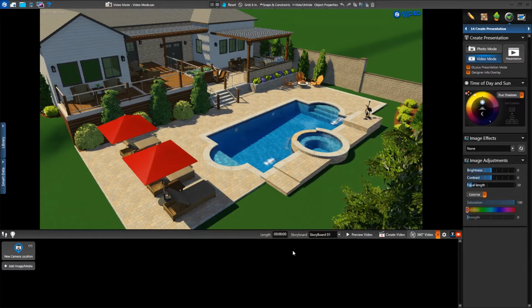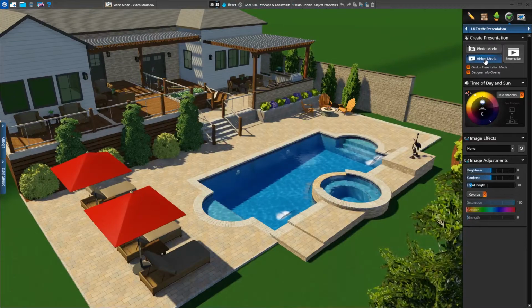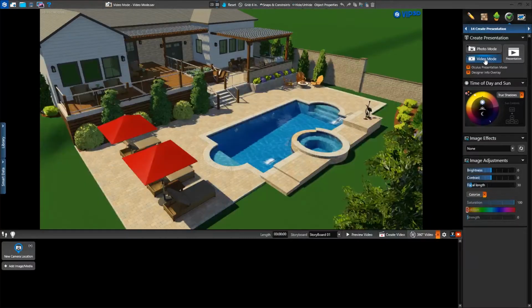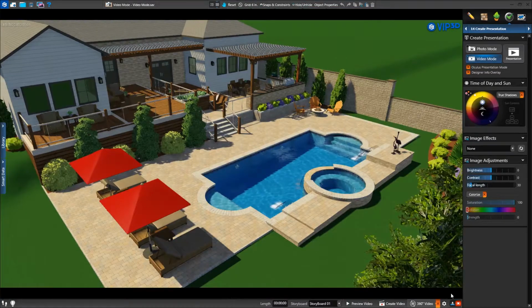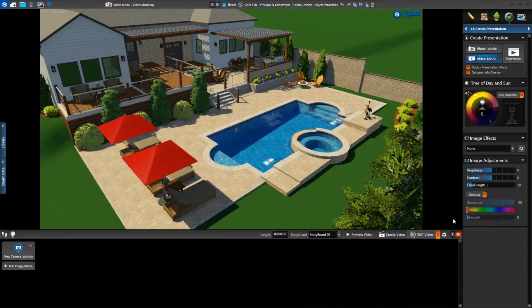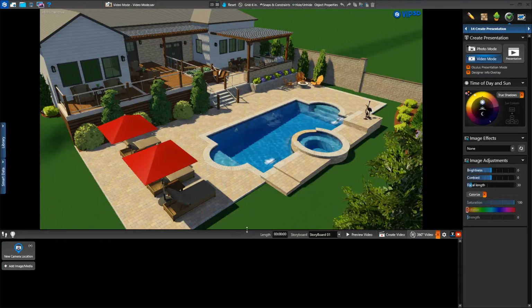We can exit video mode anytime by clicking on the Video Mode button again or the red X in the center bar. The center toolbar is found between the 3D view and the storyboard. We'll see the red X, which closes video mode, and the Minimize Maximize button used to close or open the storyboard to get a better view of the 3D view. We can also click and drag on the center bar to resize it to see more of the storyboard or more of the 3D view.